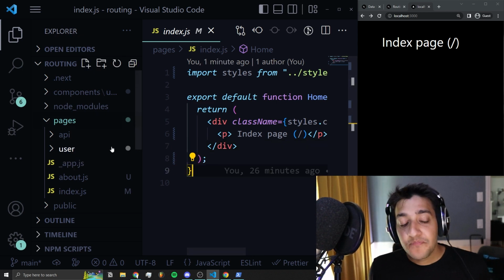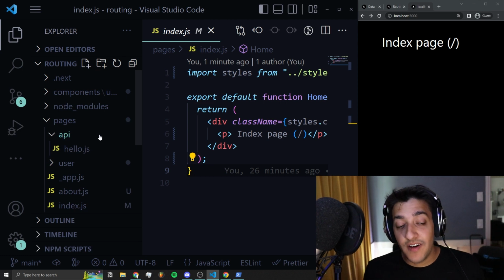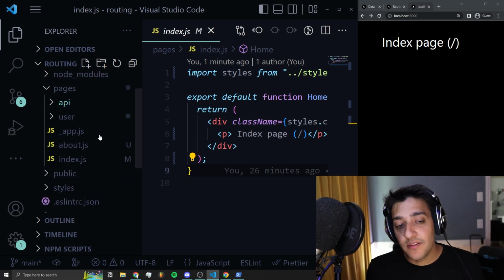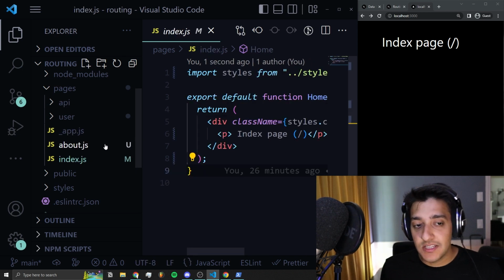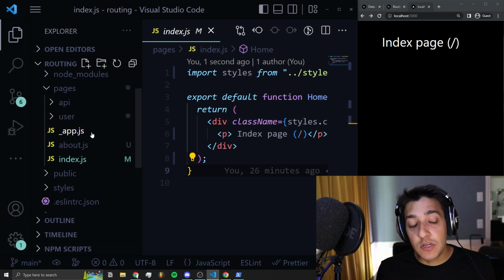But first of all, you can notice that a file that comes default with it is the API file, which contains some server-side calls that if you wanted to make API calls with, you could do, but that is for another video. But the most important two files that it comes with is app.js and index.js. Don't worry about user and about, I added that as examples, and we'll get to that in just a second.